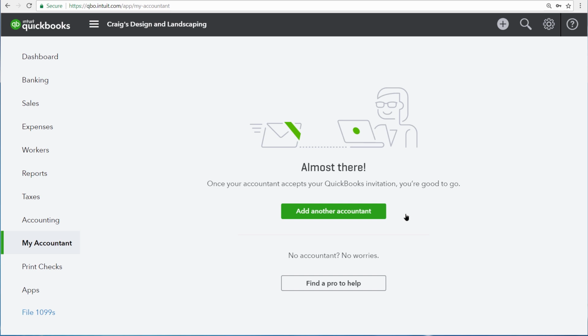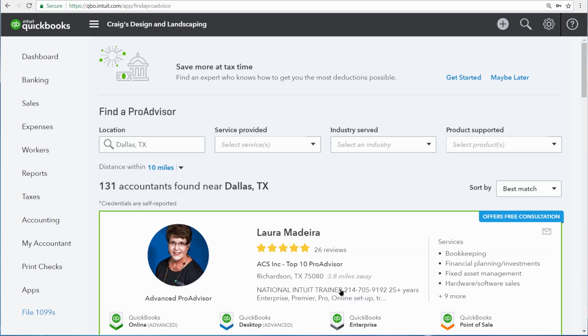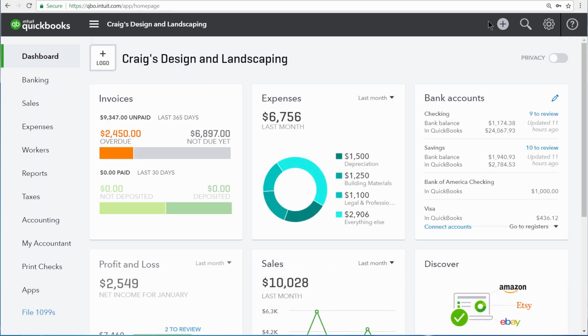If you don't have an accountant, you can also click Find a Pro to Help. And from this menu, you can search based upon your location, service provided, industry served, and also which version of QuickBooks you have. Each Pro advisor lists their services and also has handy reviews. You can click on any one of their entries to find out more about them. Once your accountant is invited, they can log in at any time and help you out.